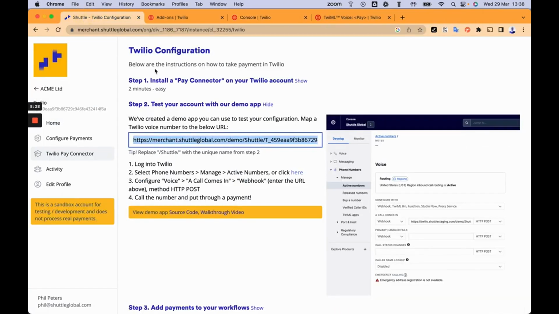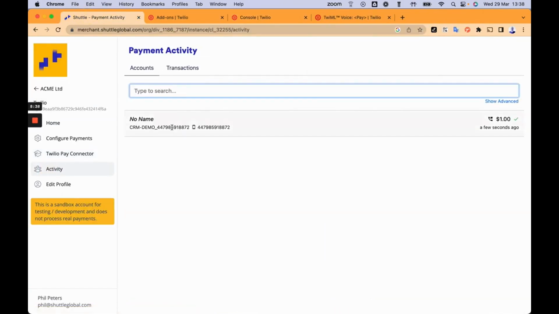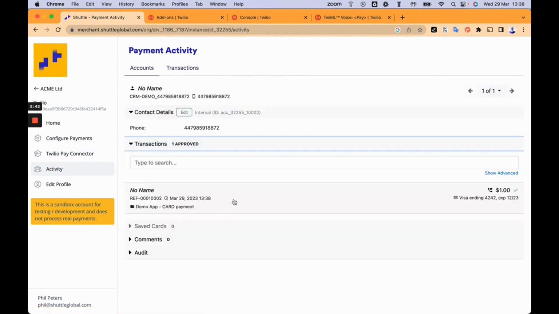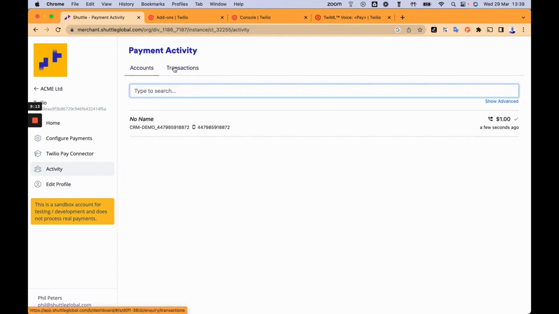Here's the activity view. You can see the payment just came through. My number, $1, all the transaction details. You can refund from here. We also send webhook notifications to your system, so you can mark invoices as paid, update your CRM, close the loop automatically. Now the payment link flow.